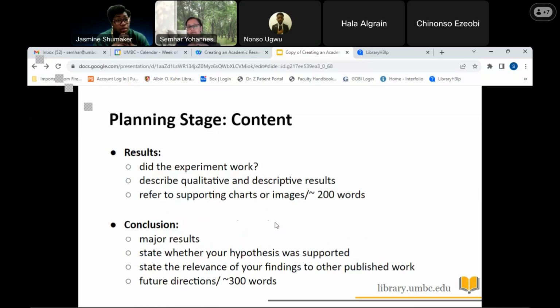The results. Did your experiment actually work? And again, describe it using a mixture of text or images. Conclusion section. This is where, again, you state the major results, whether your hypothesis was supported, why your research is important in academia or in the industry itself, and then what's next, whether it's what's next for your research or what's next for you.